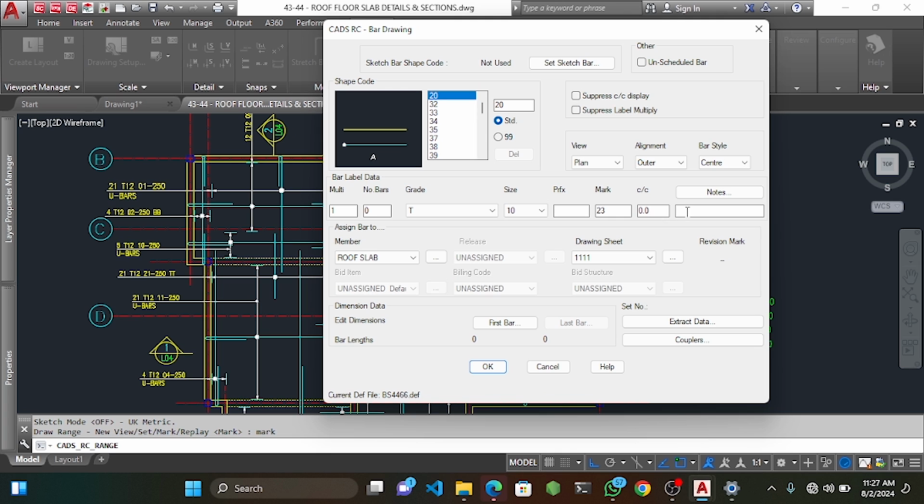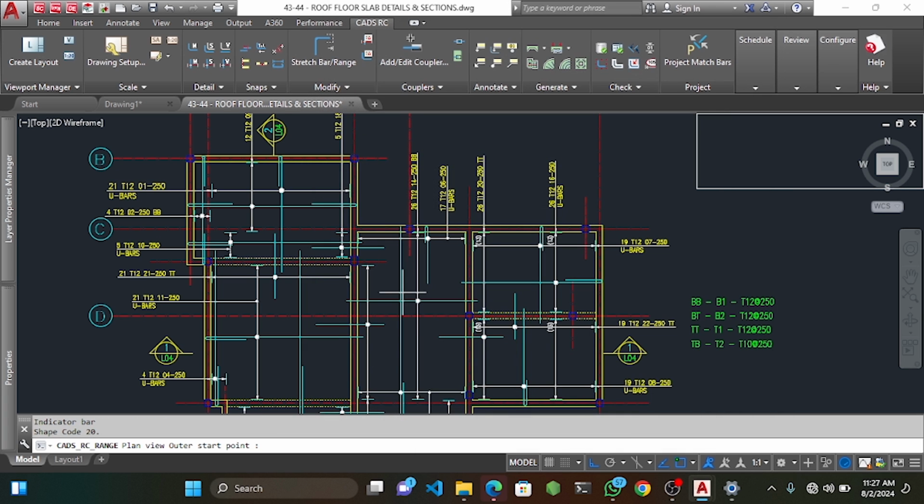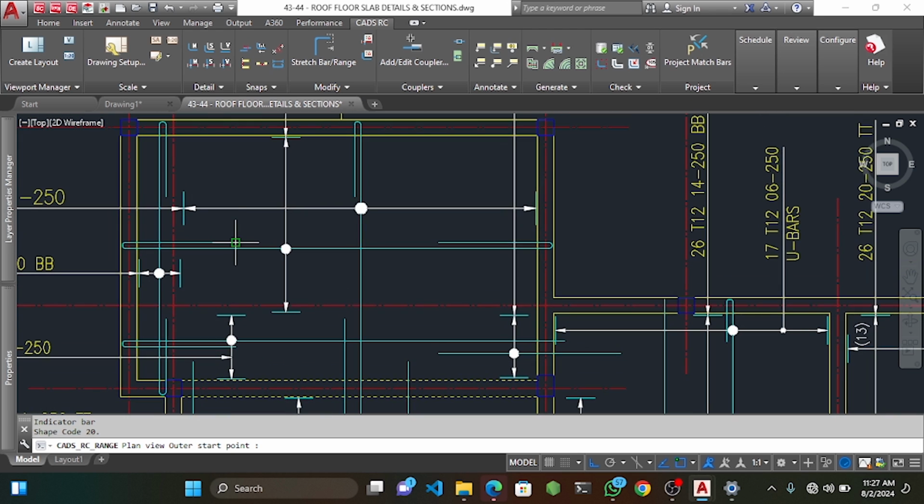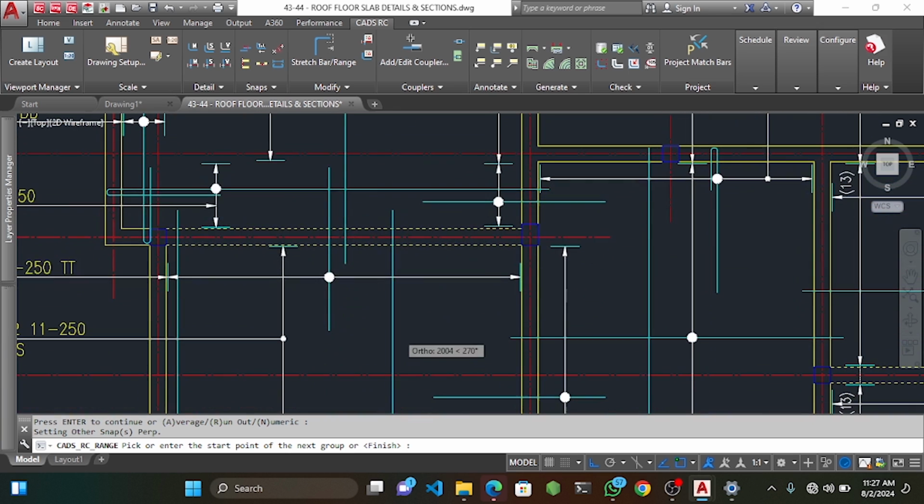So 12 mm top bottom, then you come here. So now let's start from here. Snap from here. You snap to this point, then press enter. You pick start point, 25 offset. I'll pick a 25 offset here too. 25. It's asking me for spacing of 250. I'll put my 250 spacing. Press enter to continue.